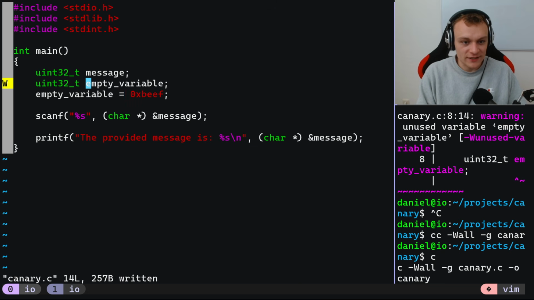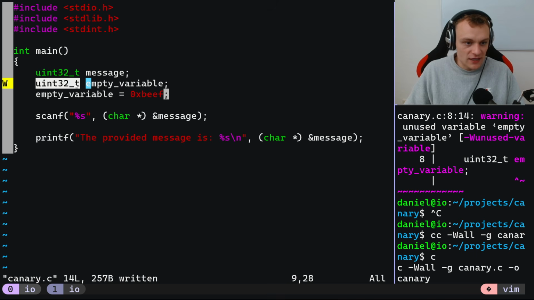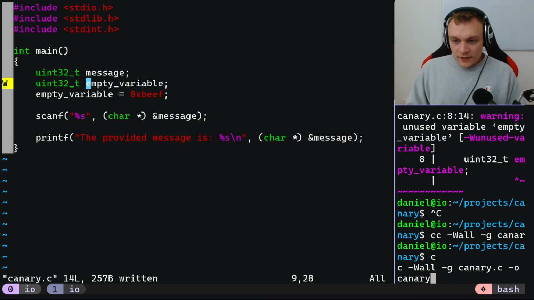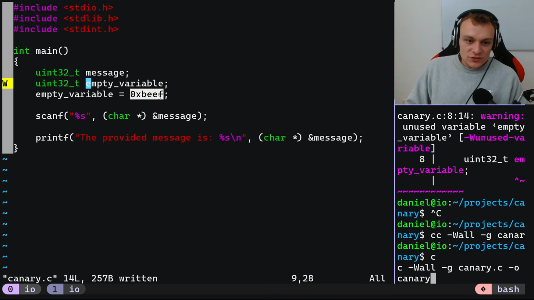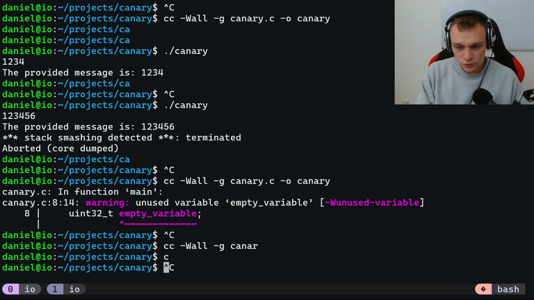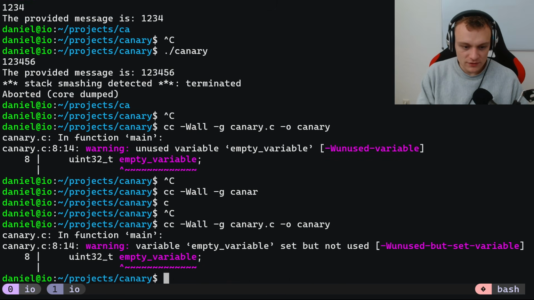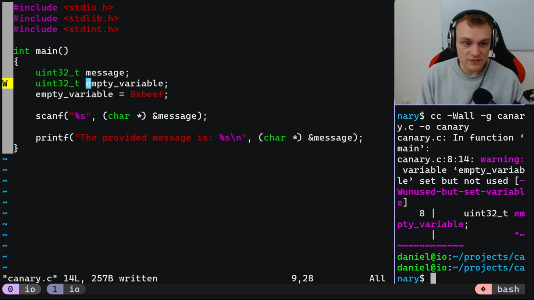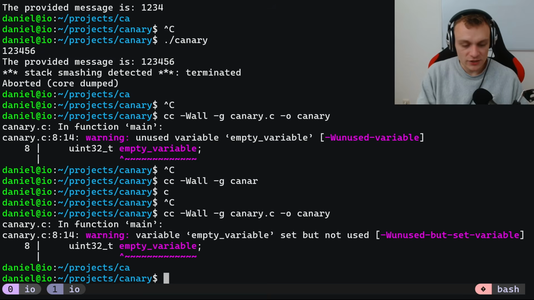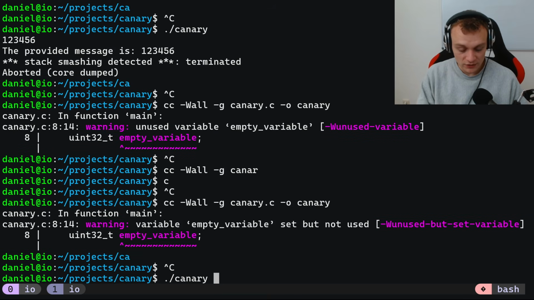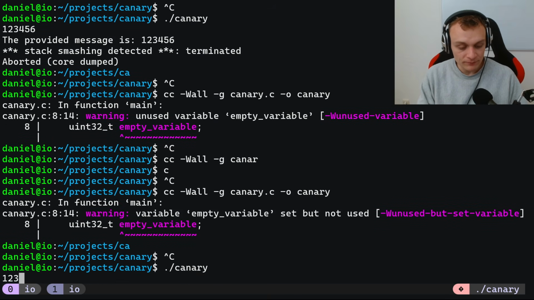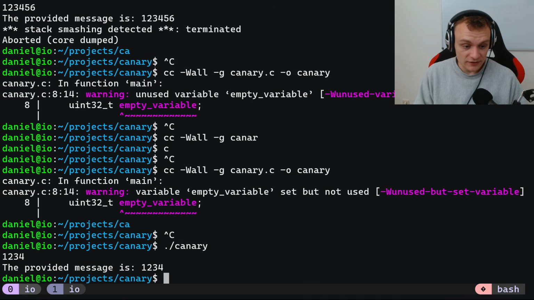We can give it a hexadecimal value because it's an integer. If we gave it a string value, then this would be a pointer to a string, which wouldn't work for our example, I think. So empty variable is set but not used. It's set here but not used. Okay, let's ignore that error message. But what we now can do is execute the canary binary and input data. And as you can see, the provided message is 1, 2, 3, 4.